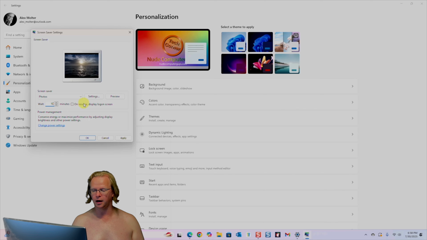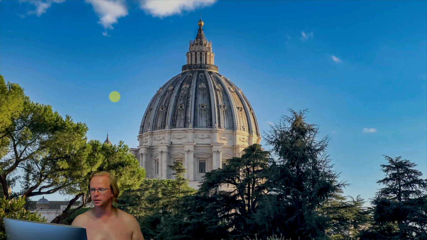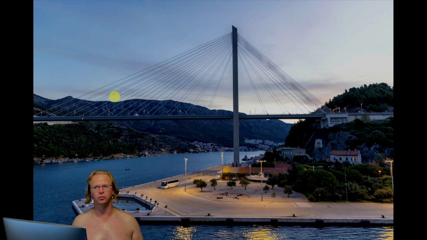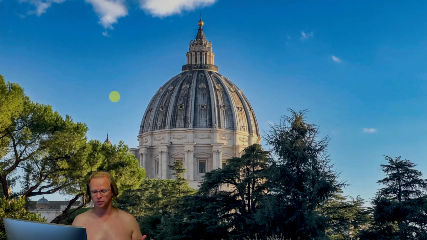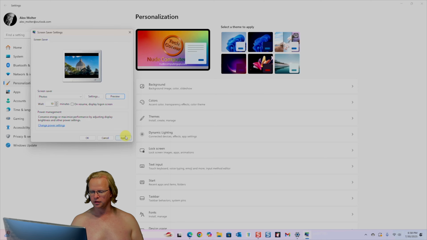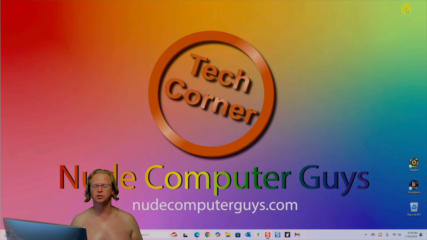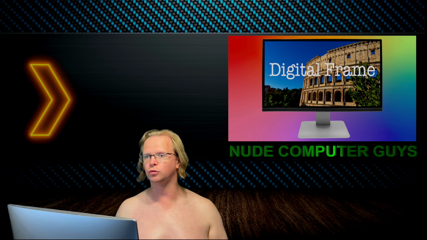And then if you want to preview it, you can just go ahead and hit preview. And here you go. This is what it's going to kind of look like. And then it's just going to automatically rotate through your photos of your trip and everything you've gone to. So once you validate, you can hit apply, click OK, and you can go ahead and exit out of that. And now you've just transformed your computer screen into a digital photo album.